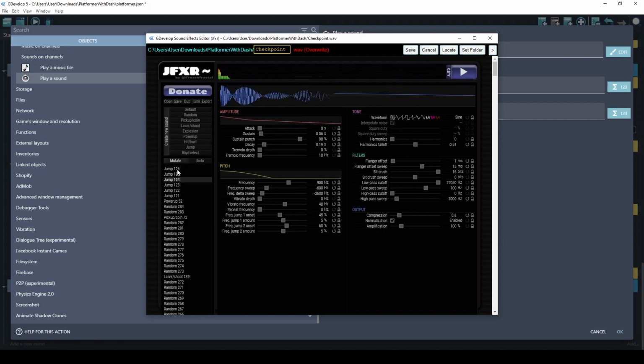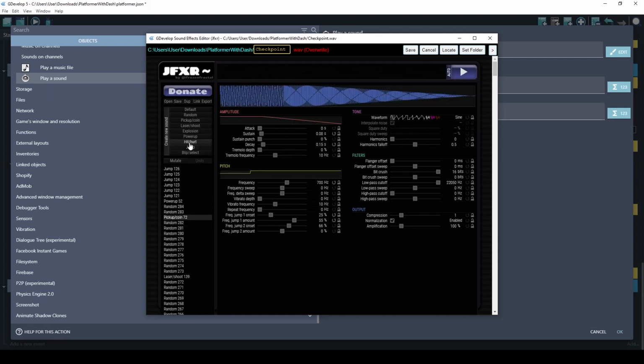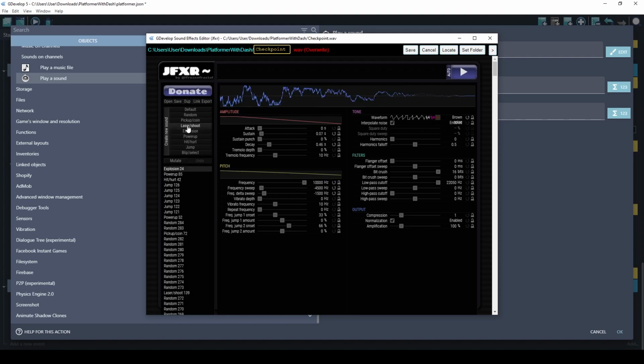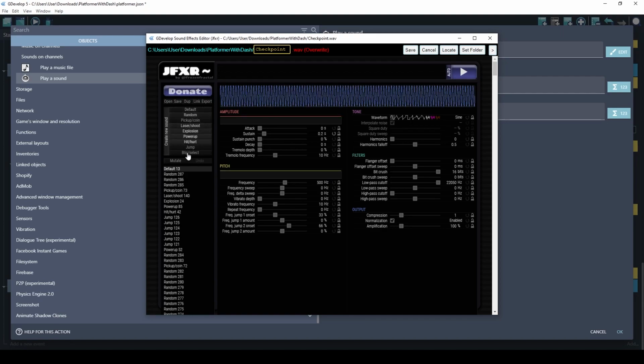Mutate takes the one that you found and does something similar to it. And so they have a power-up, explosion, lasers, coins, and random. Feel free to play around with JFXR. That's how I created the sound of the cactuses. Oh, and the very last thing that I added was a little trophy at the end.